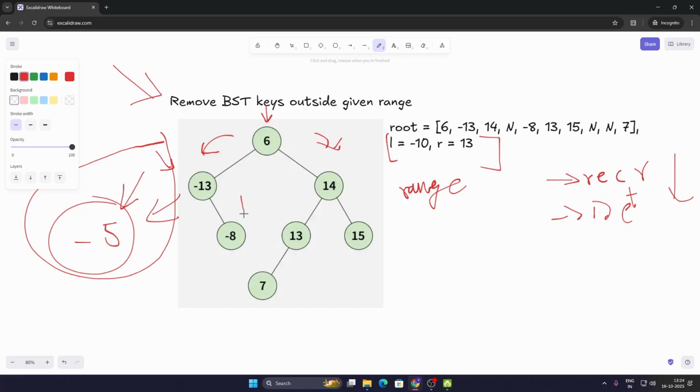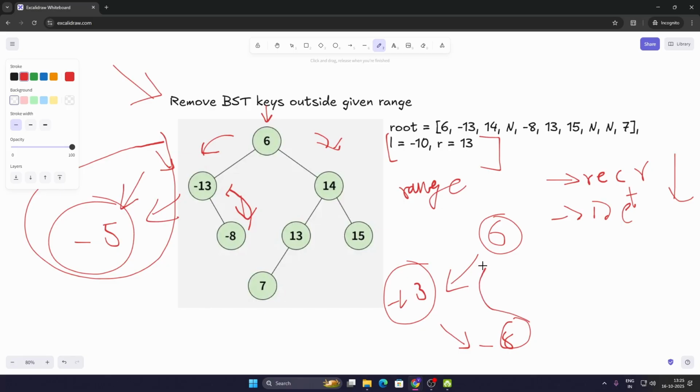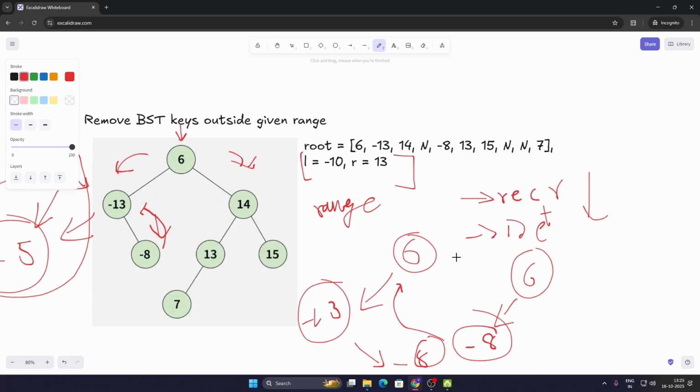We have to check the right subtree and find the matching subtree, and we have to attach it here. So see, if 6 and minus 13 are present in the tree, and we are having 8, right? So we have to check for minus 8 here and we are gonna attach this node to here. So the new tree will become 6 and minus 8. So basically we are deleting this node and we are attaching this one.